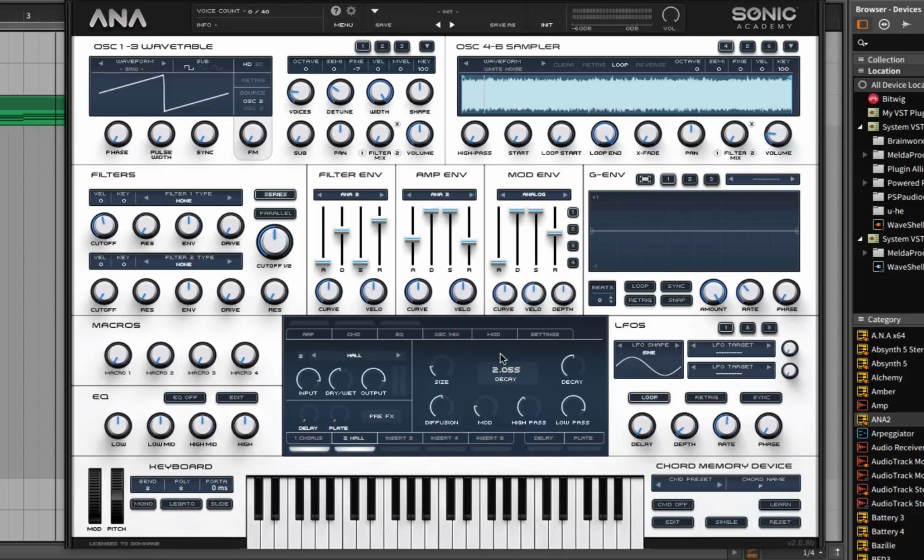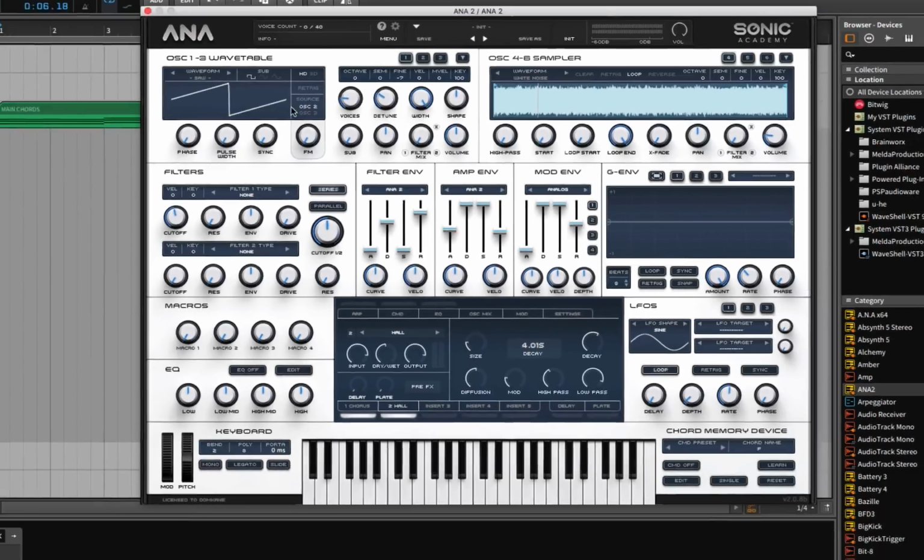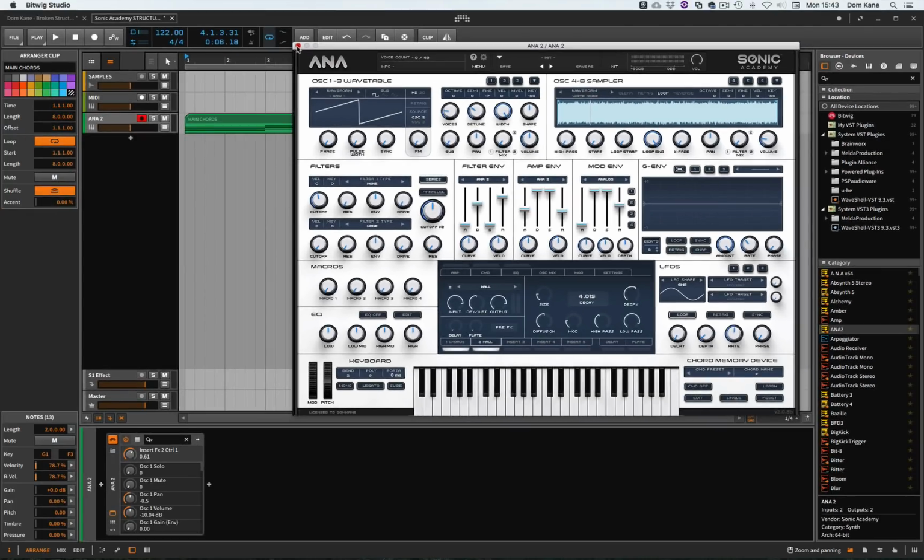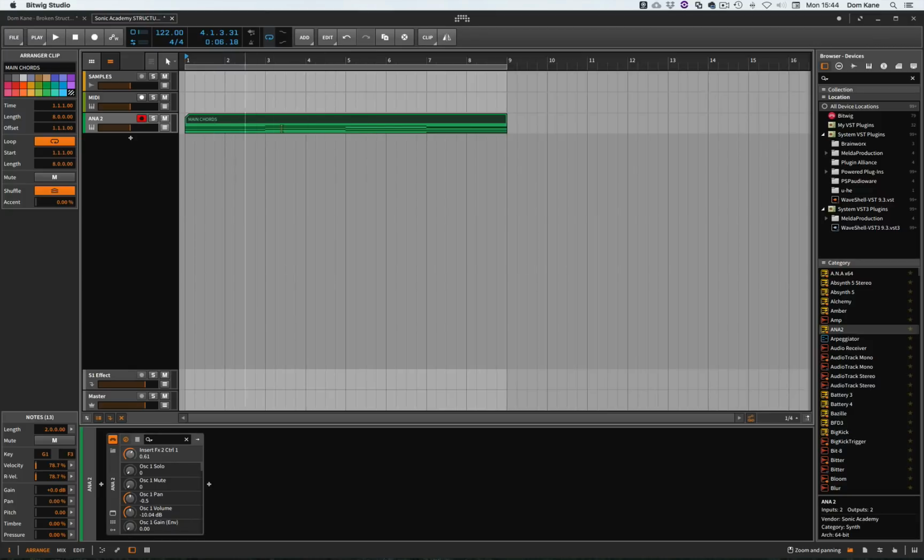Maybe even if I increase the decay. Yeah, that's much nicer. So I've got a 4 second decay on the reverb now. And at the same time, I've increased the attack to be a bit longer as well, so it's just a smoother transition between those sets of chords. And that's it for the main chords.